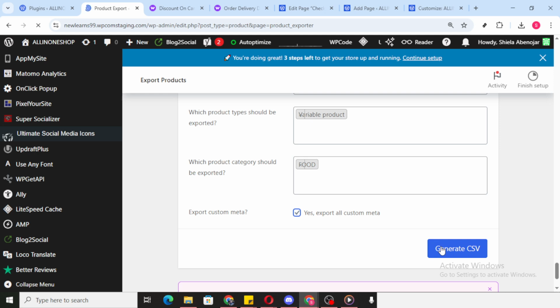After the download completes, you'll have a portable copy of your product data saved to your computer. Keep it somewhere safe so you can reuse it for reporting, auditing, or future imports. If you don't see the file right away, check your browser's downloads area or your default downloads folder. And if the download seems slow on a large catalog, that's normal. Just give it a little time to finish.